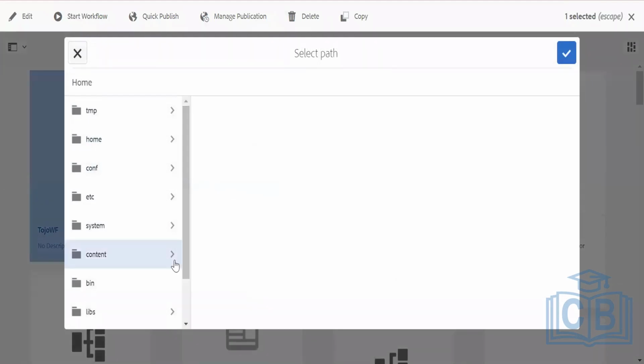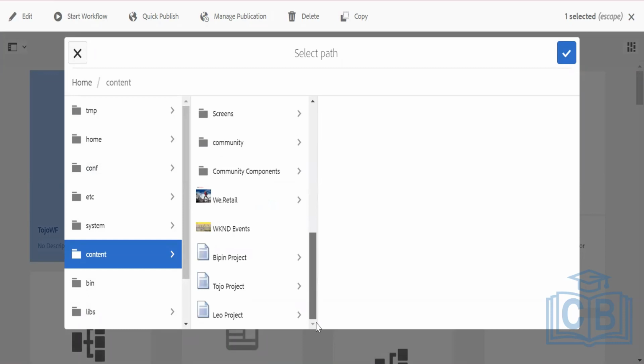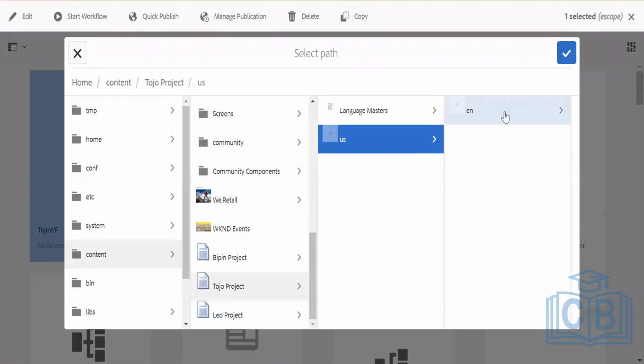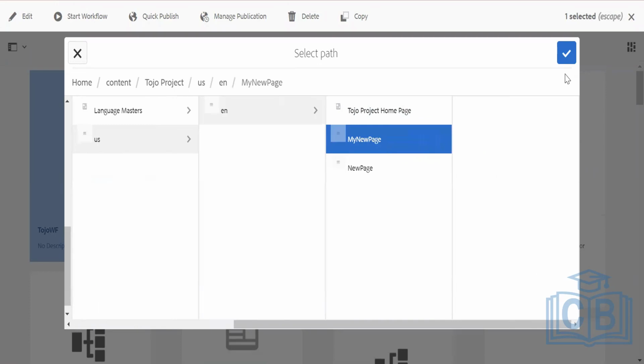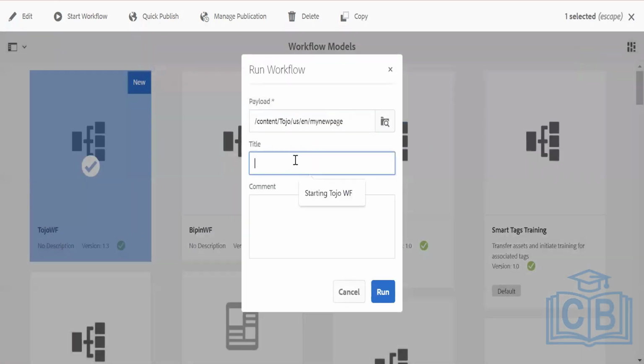So here, if I select the payload as content, or the best is that you go to the page and start from there, but this is another payload. What do I want to start? The payload is the path on which you want to start the workflow. The workflow will be started and it has to execute some steps, but what it should execute those steps on will be the payload. It is a path of the page or asset, or experience fragment or content fragment, whatever you want. And let's say the title you can say, starting Dojo workflow on my new page.